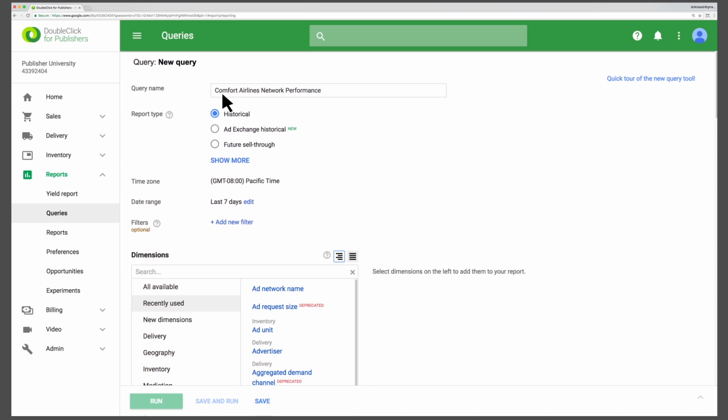Next, we need to select the report type. Options include historical, ad exchange historical, and future sell-through, among others. Now our report needs to look at past impression data, so let's select the DFP historical report option. For more information on the different report types, please refer to Publisher University or the Help Center.